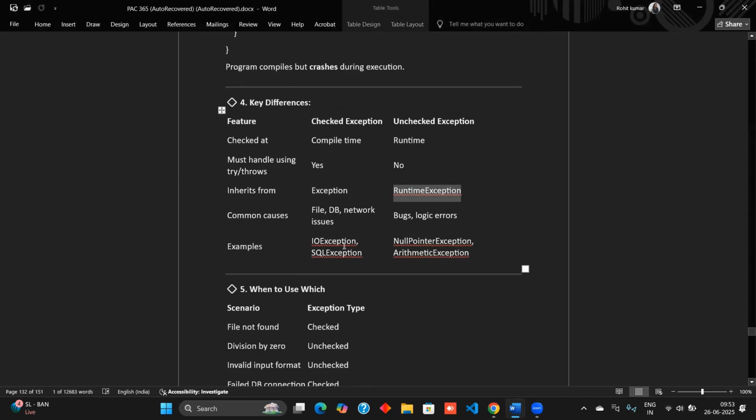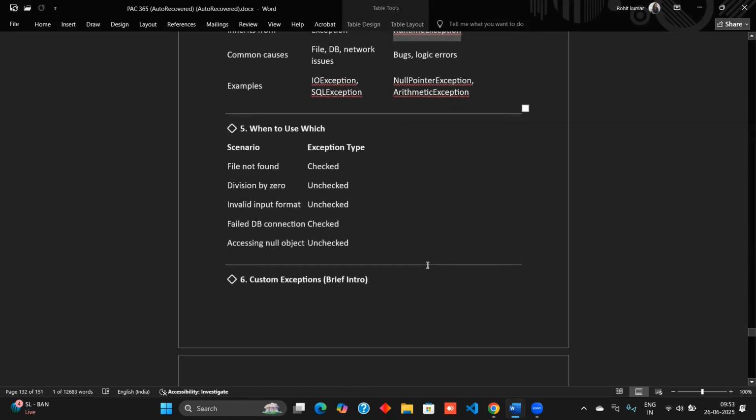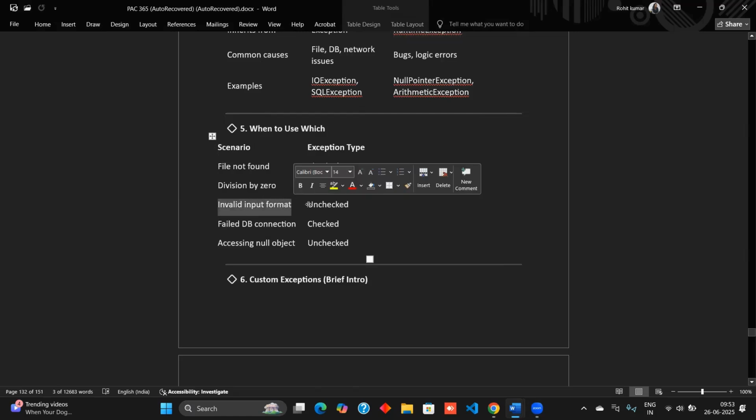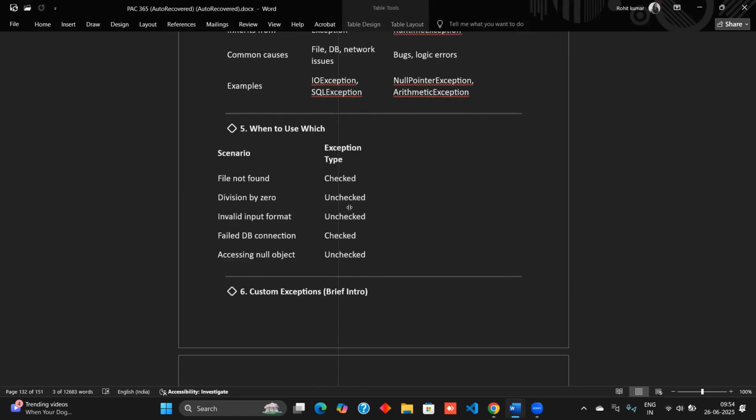Now, examples of these exceptions: checked exceptions are IOException and SQLException, and unchecked exceptions are NullPointerException and ArithmeticException. We have seen all these things in the above example. Now, when to use which exception, whichever is required. File not found, we have to use the checked exception, and division by zero is a kind of unchecked exception. Invalid input format is also an unchecked exception.